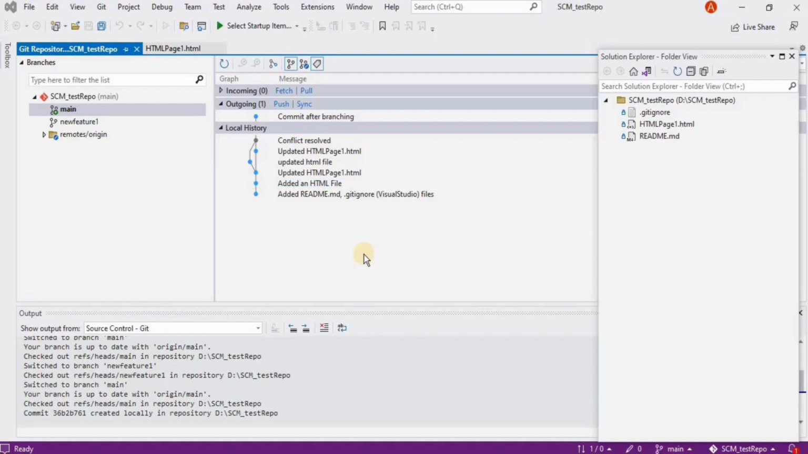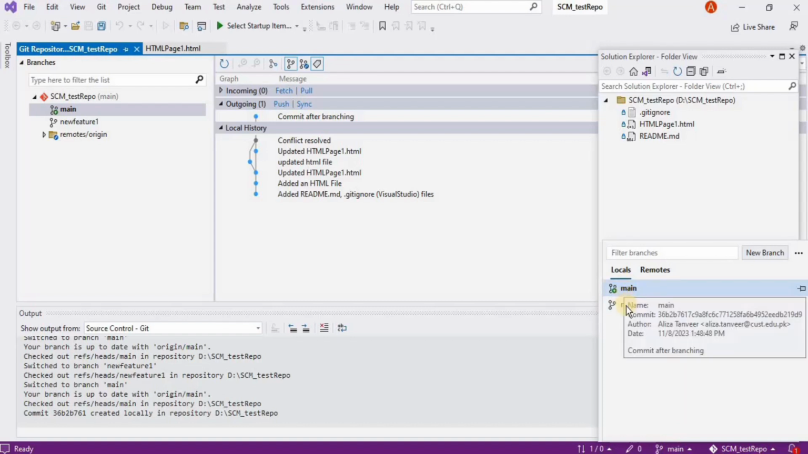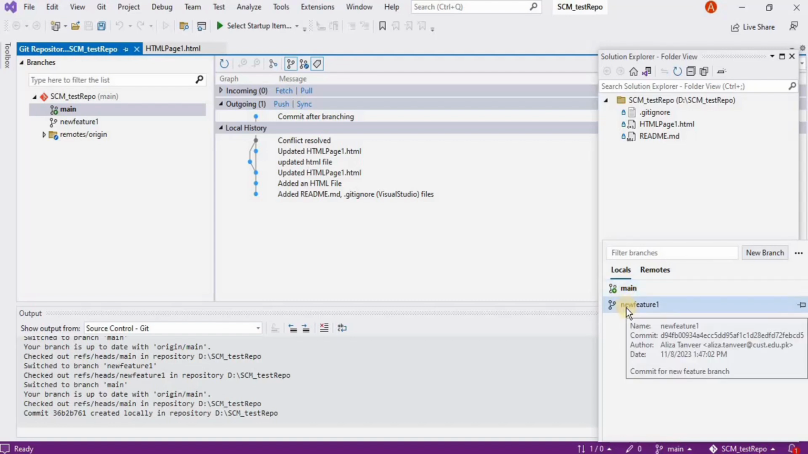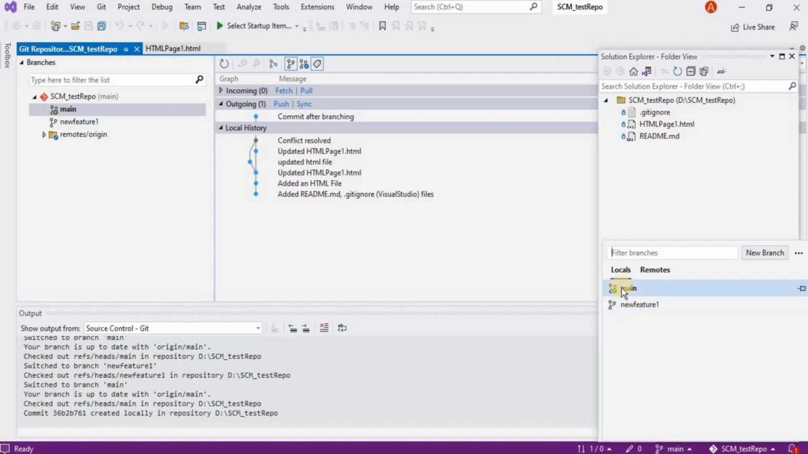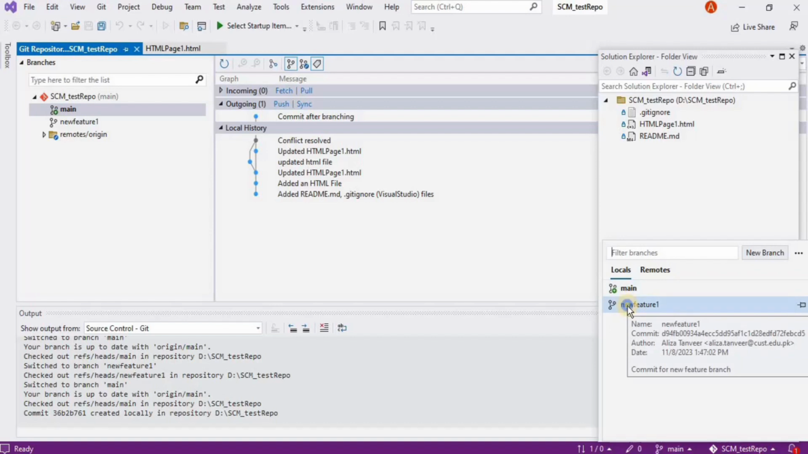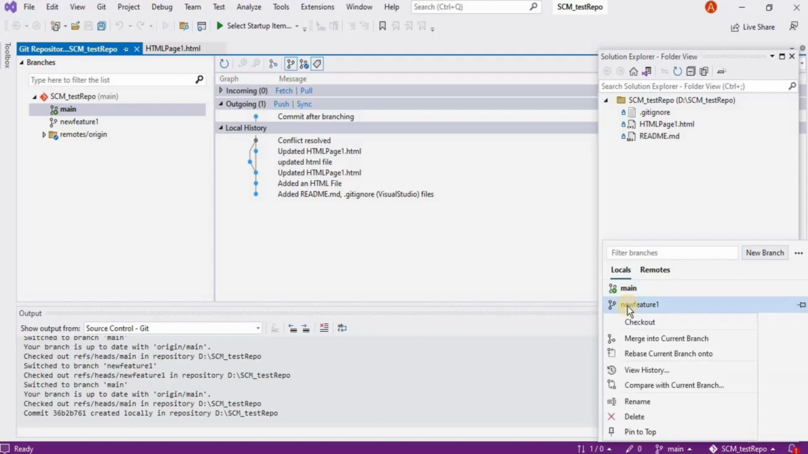There are a number of ways of doing so. So if you click on this branch name from here, you can see that these are the two branches that are available to you, since we want to merge this new feature branch into the main branch. So you have to right click on the new feature, and you can see that here you have two options. First is to merge into the current branch, and the second one is to rebase the current branch onto. So let's see what is the difference between the two of them.